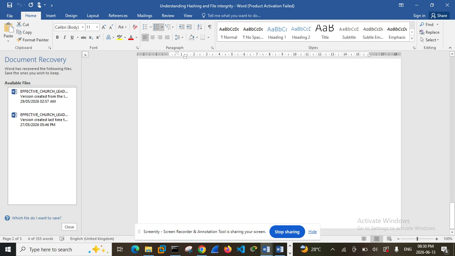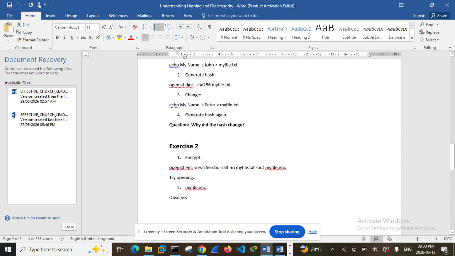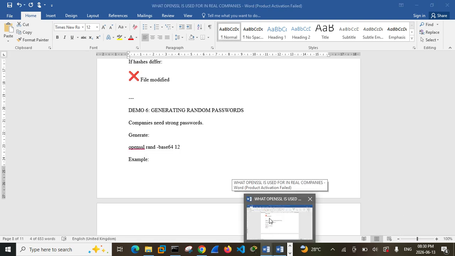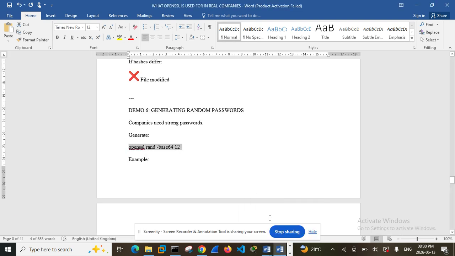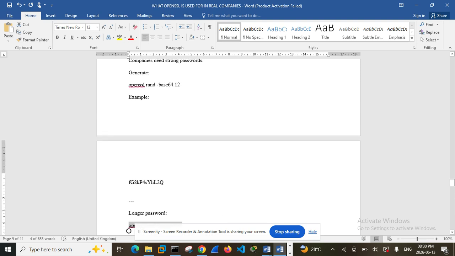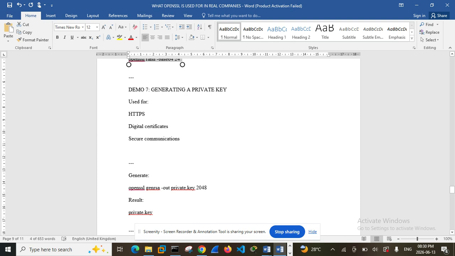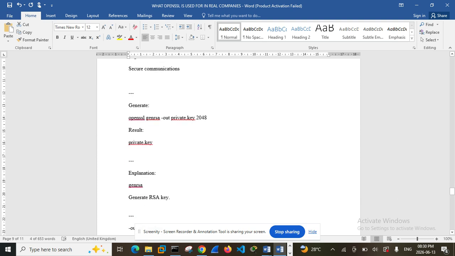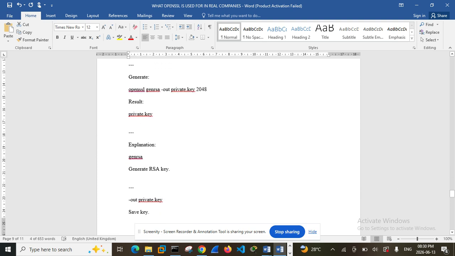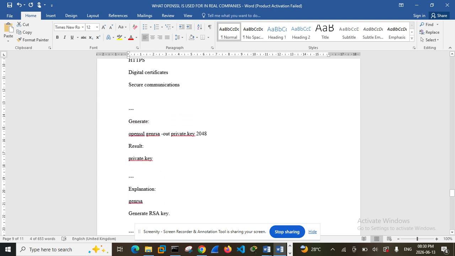However, I'm going to end my class very shortly. Okay, random password, and you can also generate a 24 character, base 64, 24 character. This other one is 12 character. Generating a private key is also part of the things this is used for, and a whole lot of other stuff.